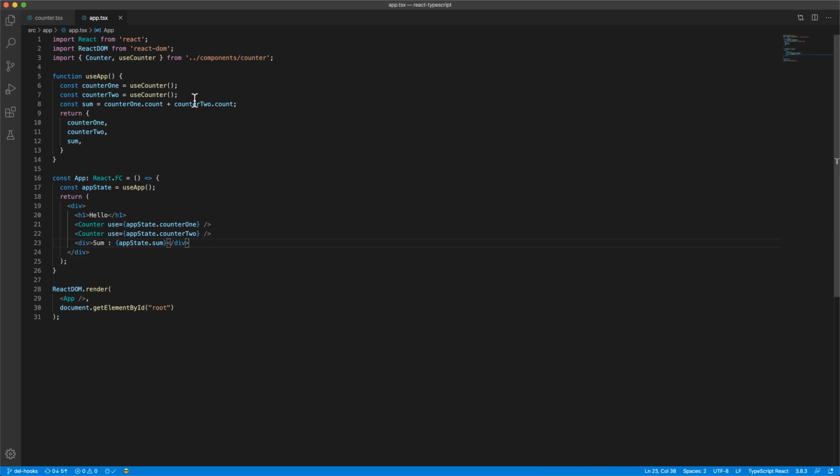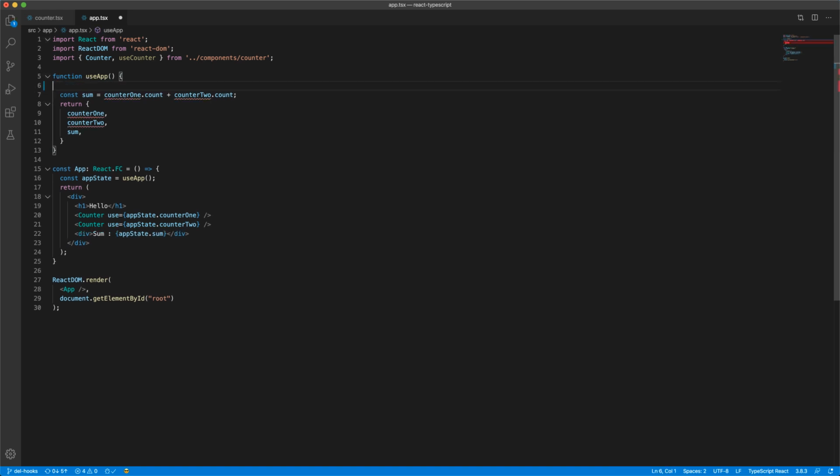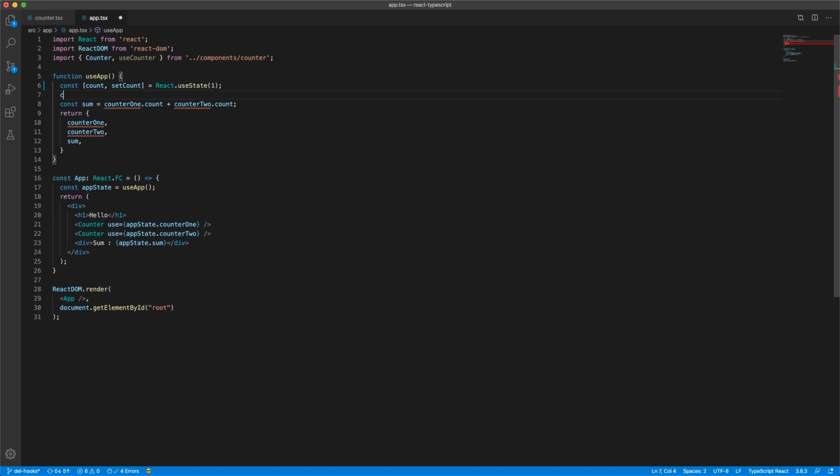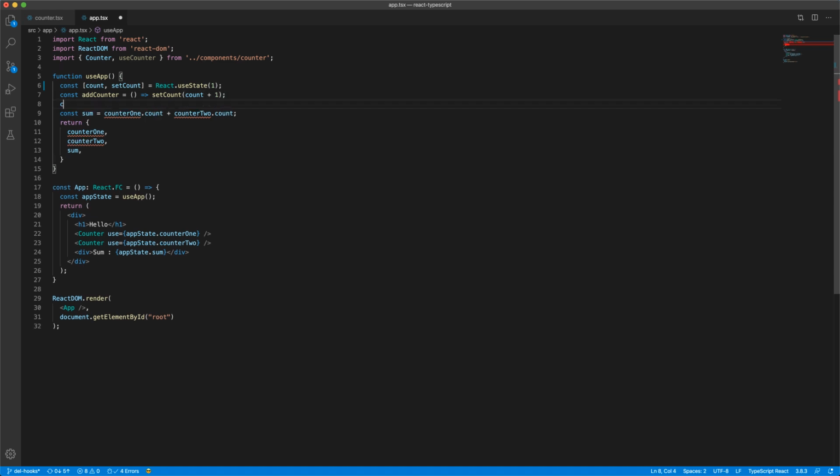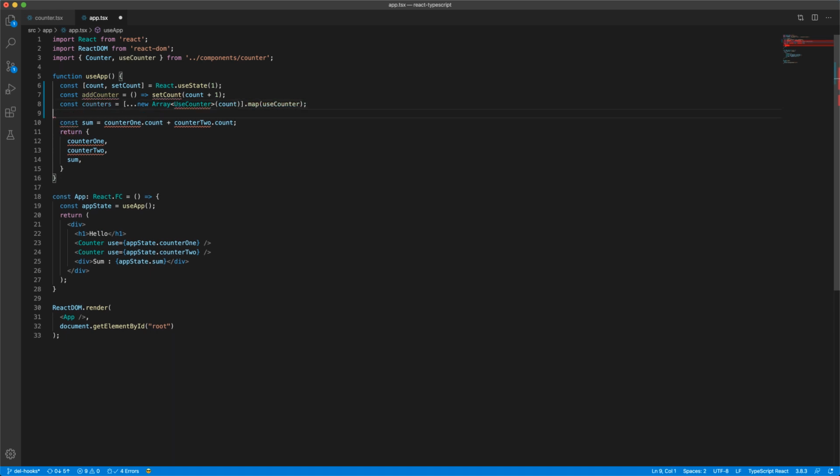Now this method of reuse is great when we have a static number of counters. For example, here we have two counters and then we are displaying its sum. Now let's imagine we want to have an arbitrary number of counters. For that, we will go ahead and maintain the count for the number of counters that we have. And then we will create a function to create a new counter. And then for all of this count of counters, we will go ahead and call useCounter to create the counters.